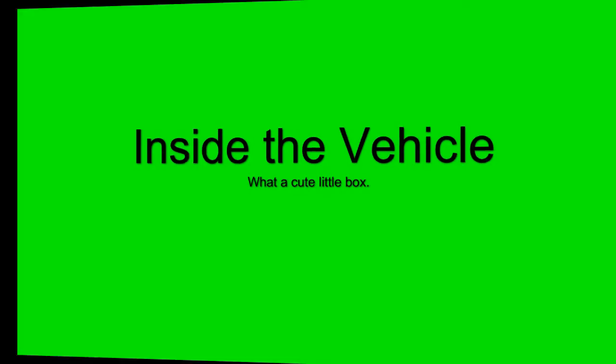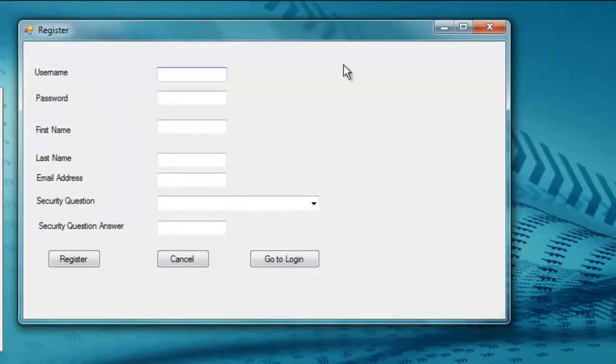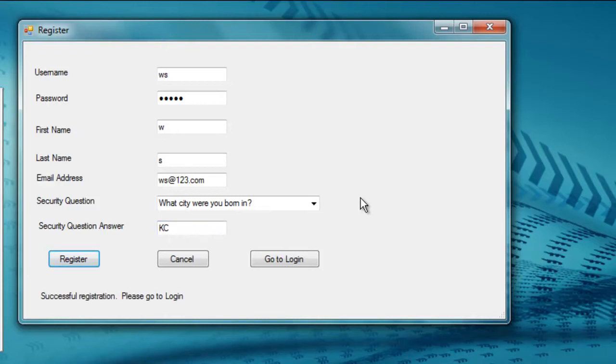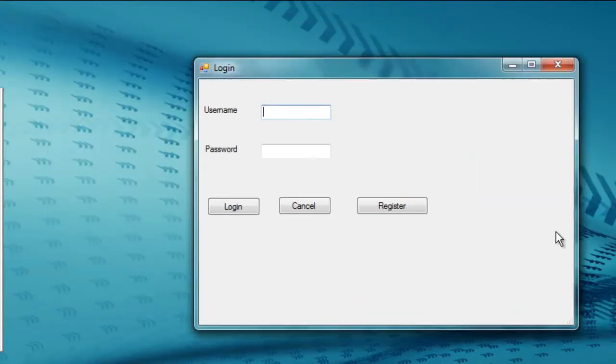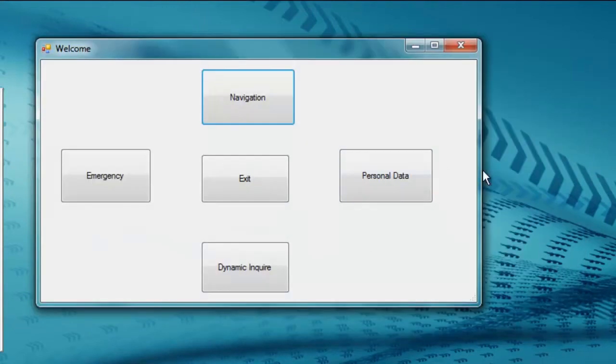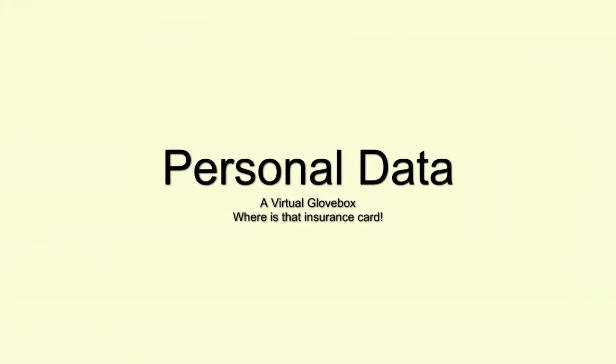Inside the vehicle is located a personal electronic device. Initially, the user must register with the service. Upon successful registration and at all future times, the user must log in. The welcome screen is comprised of 5 buttons to navigate the service: Emergency, Navigation, Personal Data, and Dynamic Inquire.